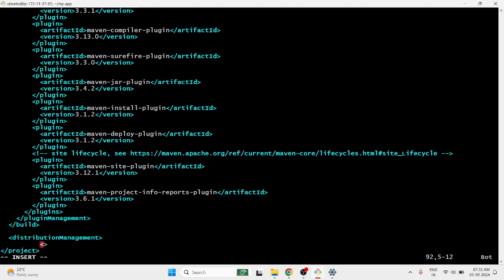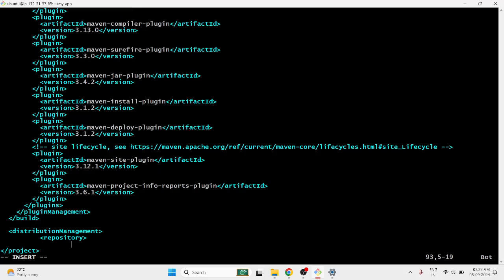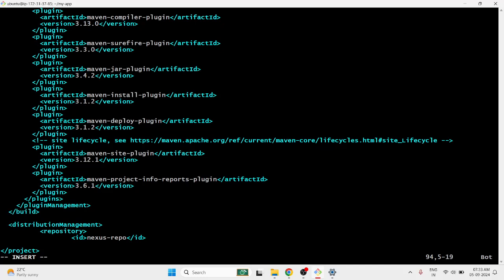Inside that I have to define the repository. I have to give an ID to the repository. What ID I'll give? Maybe something or simply it's an access repo. Simple. Any ID does not really matter. And now what we have to do? We have to give a name.